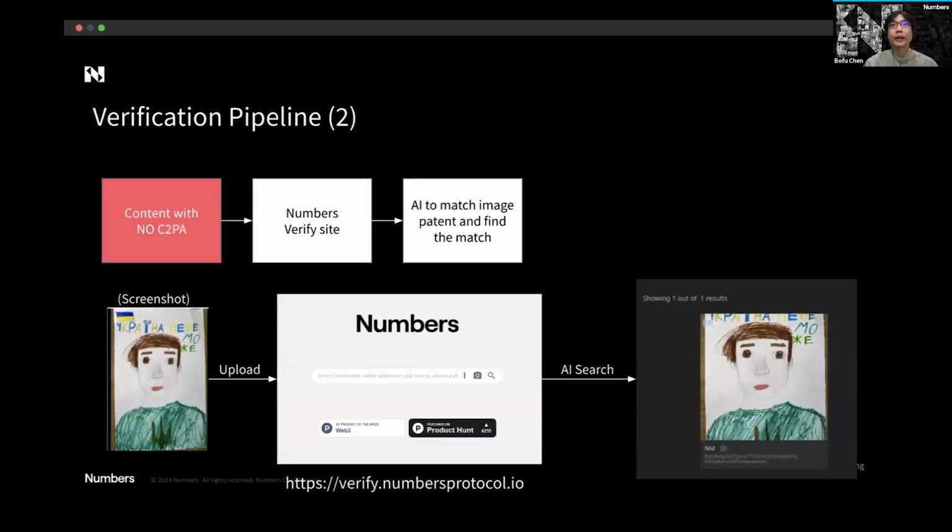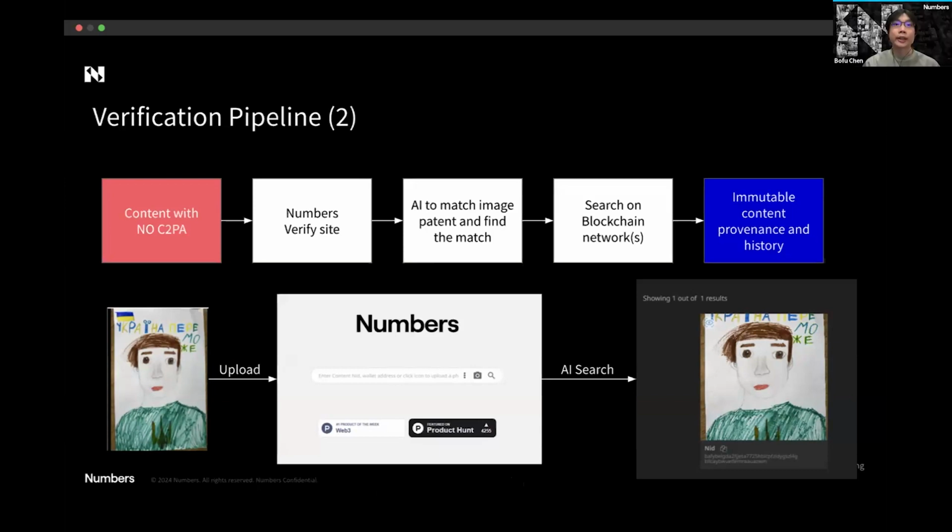Another verification pipeline is for content without C2PA. For example, I can take a screenshot of the photo and share the screenshot on social media. In this case, there will be no C2PA. For content with no C2PA, users can use the Numbers verified site, upload the content, and let the AI engine find the match. Once the matching content is found, we will know its NID, the unique content ID. So the next steps are the same. This ID can be used to search on blockchain networks and find the immutable content provenance and history.